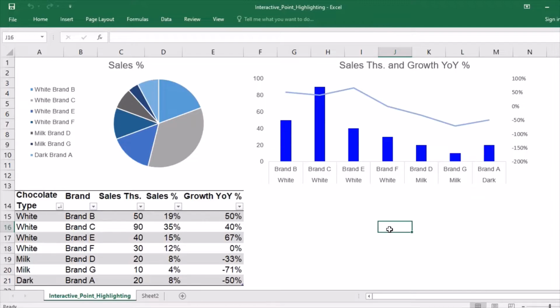In this way, you'll be able to highlight the points that you're talking about graphically and in a random order, just as you present. I'm going to show you how to do this using 3 most commonly used chart types: the column chart, the line chart, and the pie chart.